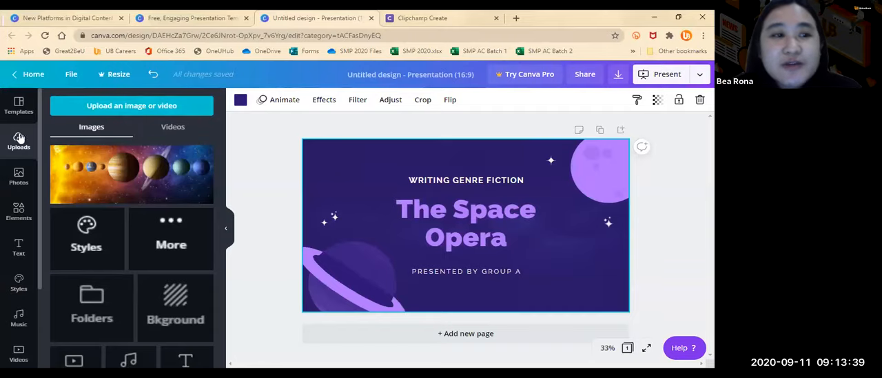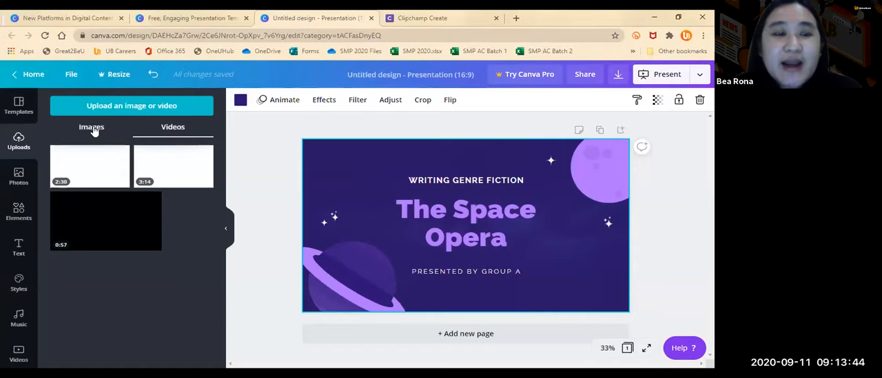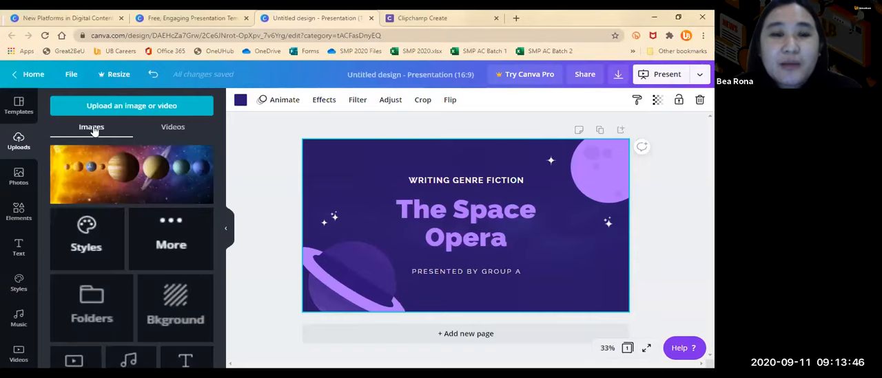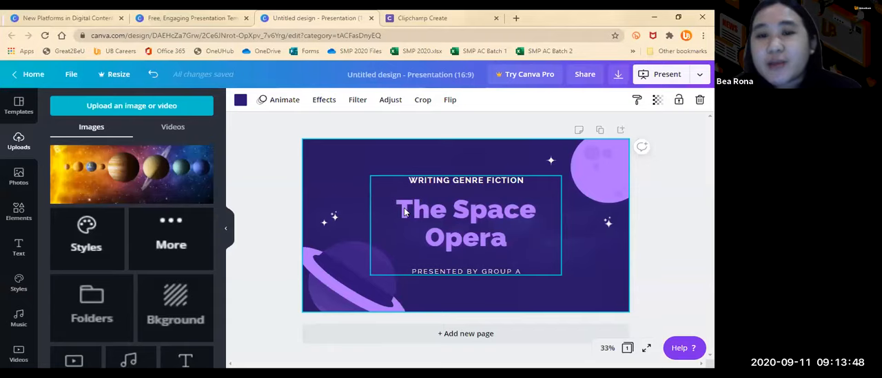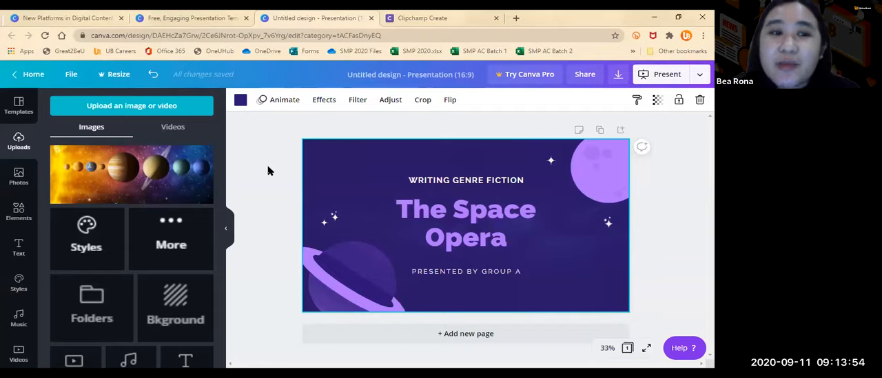i-upload here using this tab, in both images and videos, para at least you have your personal touch on it and you have your research images on it, because Canva not all the time has the pictures that you want. So more or less po, kailangan nyo pa rin maghanap ng mga images na free that you can use for your presentation. So ito po, dito nyo po siya i-upload.